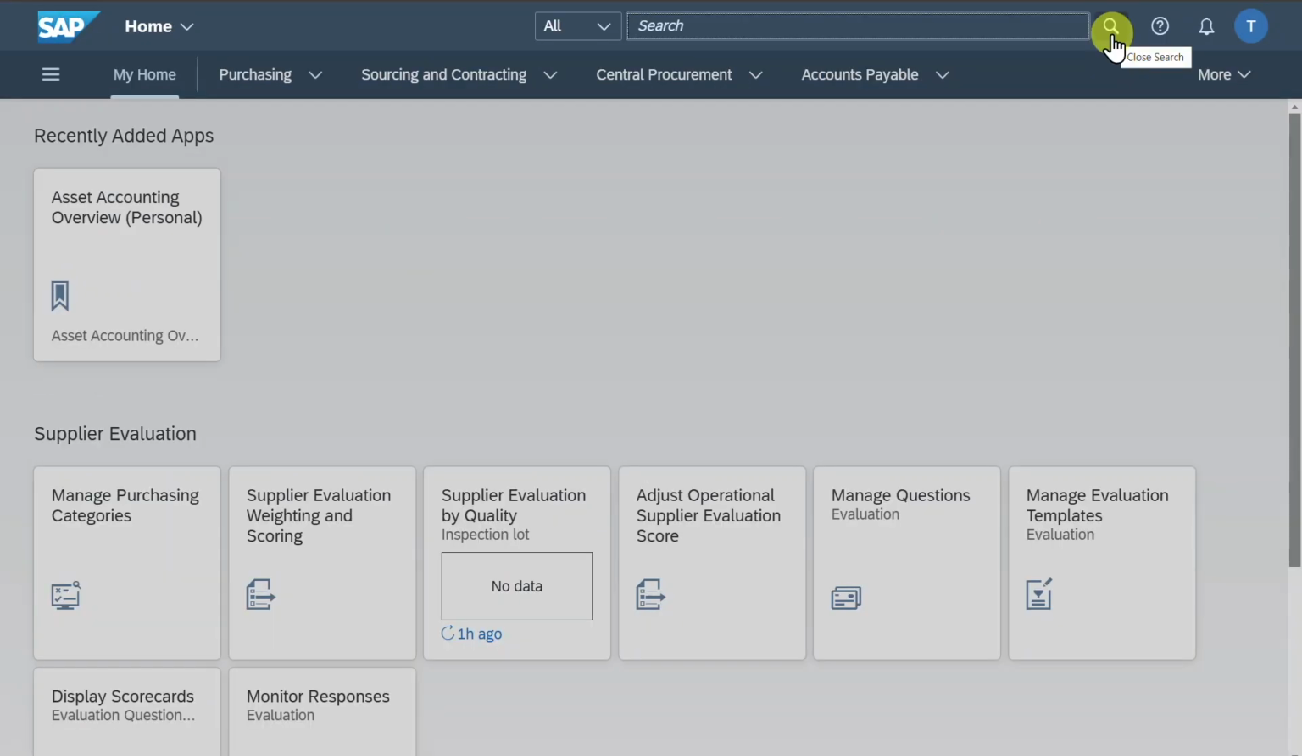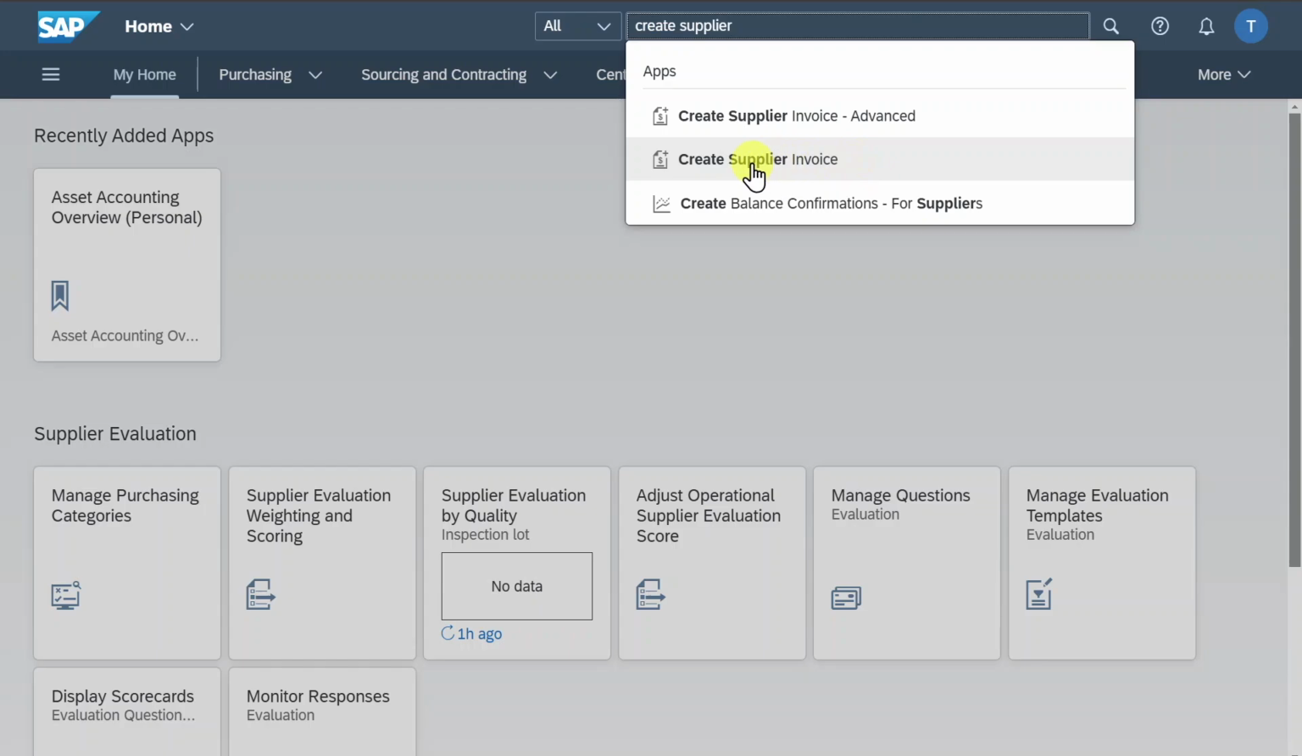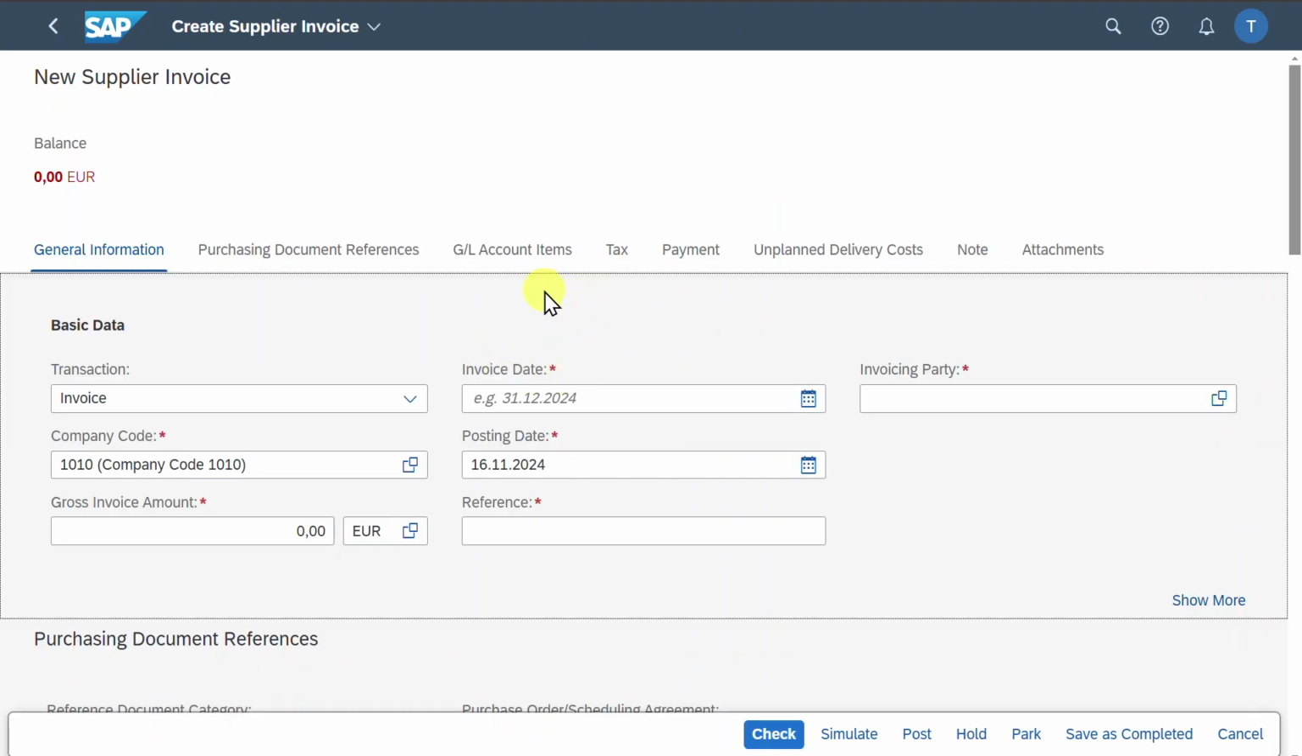To start the process, we will navigate to the application called Create Supplier Invoice. Select this one. I've already explained this application in another video of mine, so I will leave you a link in the description if you're interested in the details.